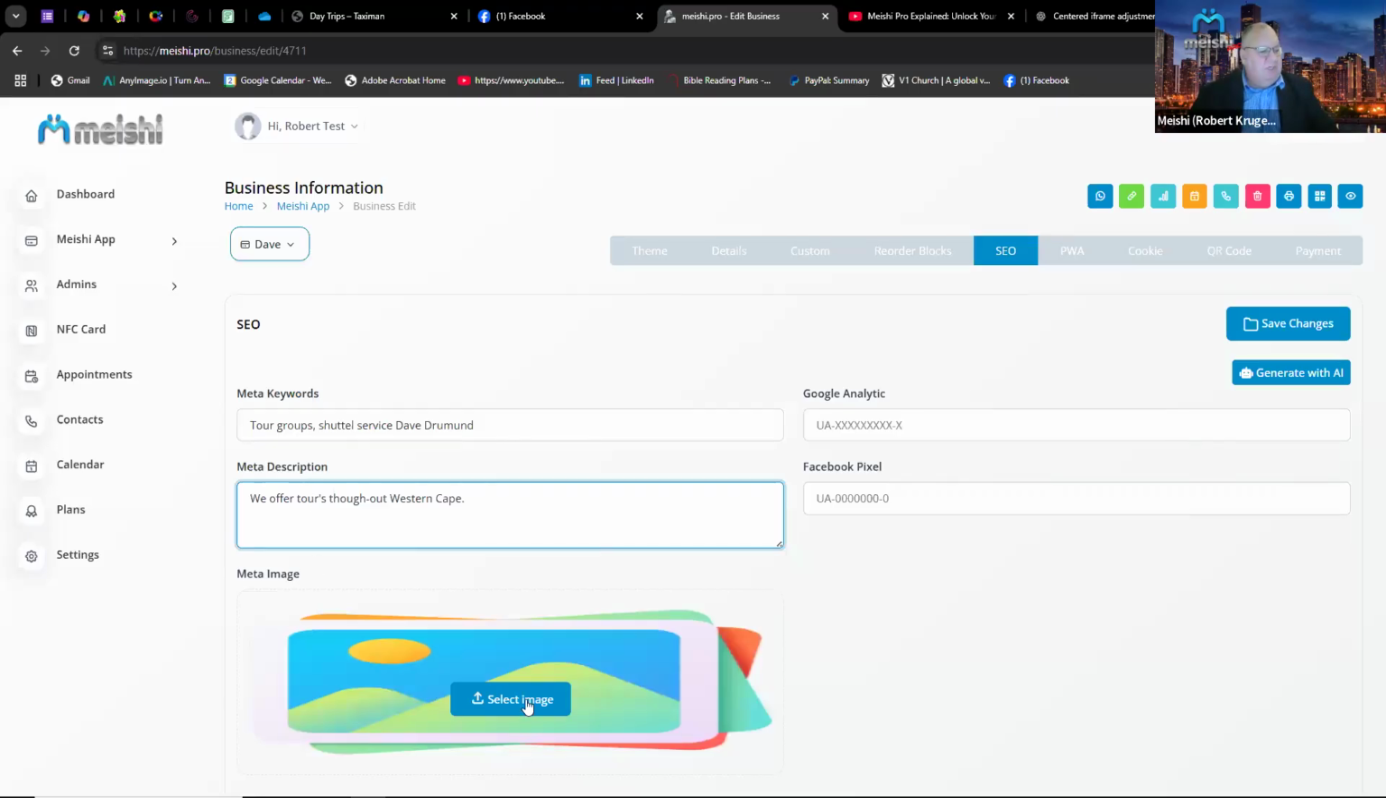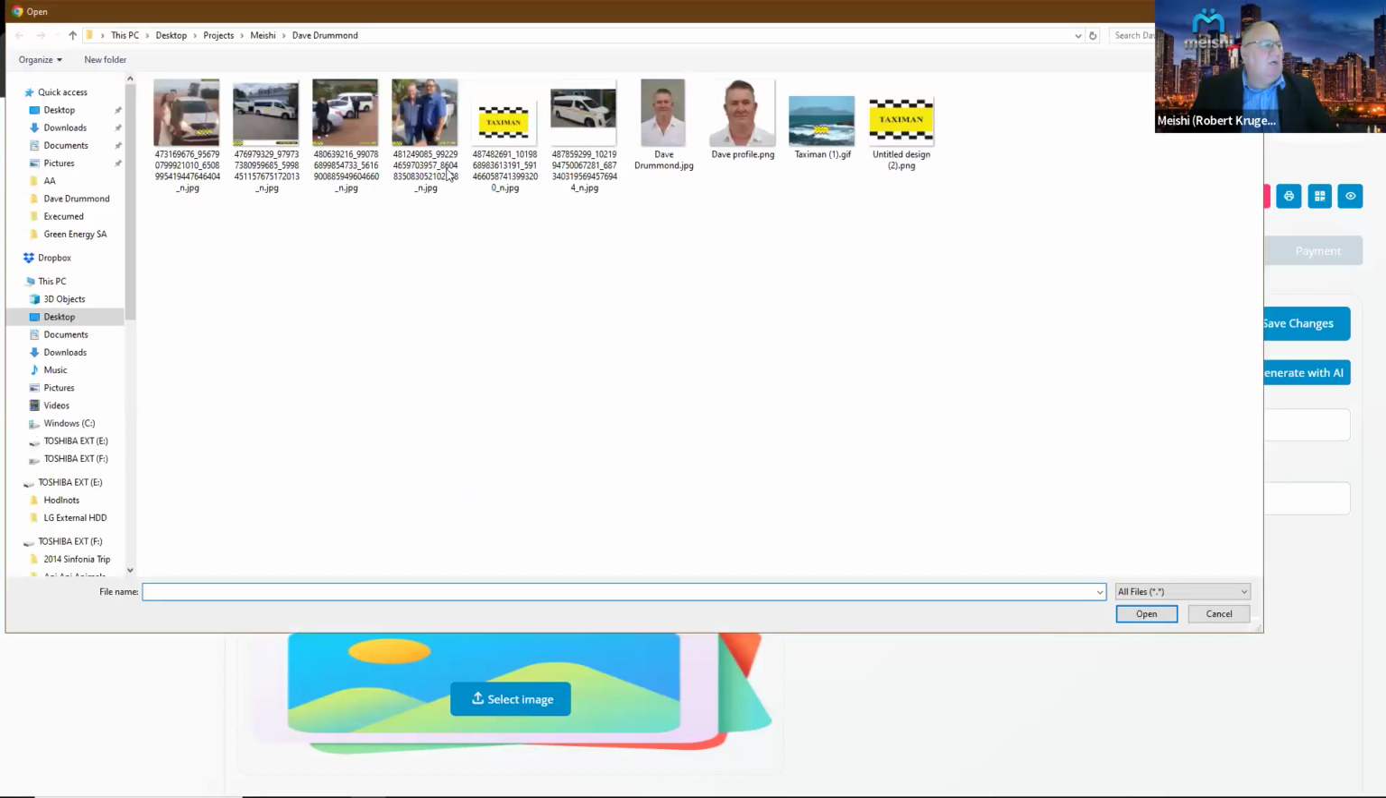Then your image. Now, this image is when you are sending your card via WhatsApp, or people are scanning your QR code. This is the icon that's going to come up. And this one is a 510 by 510 here.